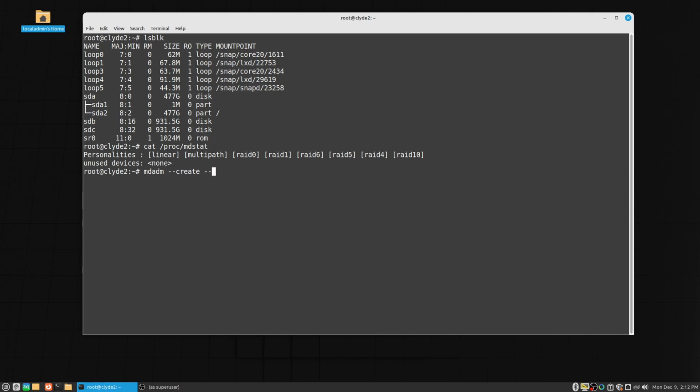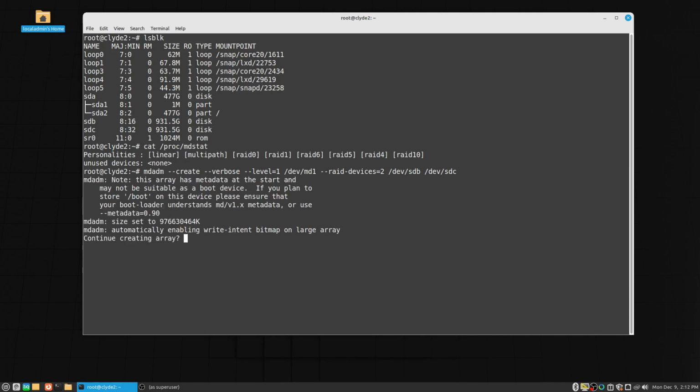And we'll do it verbose so you can see what happens. And we'll do it as level 1. And we're going to call it MD1 because we can. And we're going to use two devices. And we're going to use the SDB, the SDC. There you go. If everything is correct, then you can hit yes.